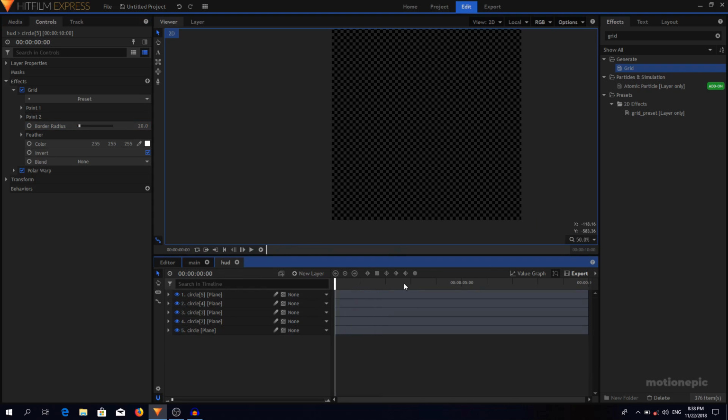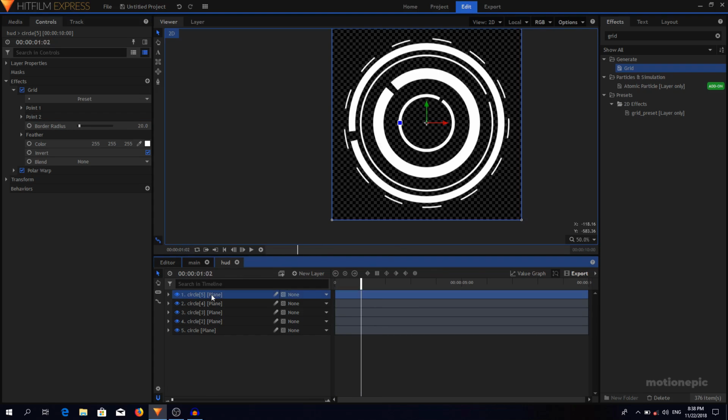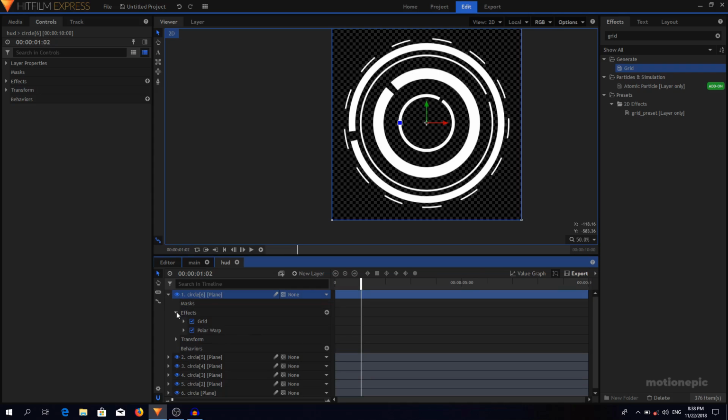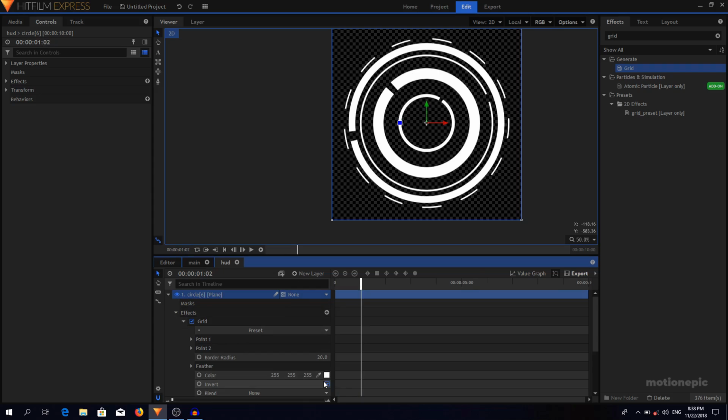Now what I want to do is, first of all, create one more copy of this circle 6 and go to effects. Under grid, I want to uncheck the invert option, and maybe I'll set the border back to 5.